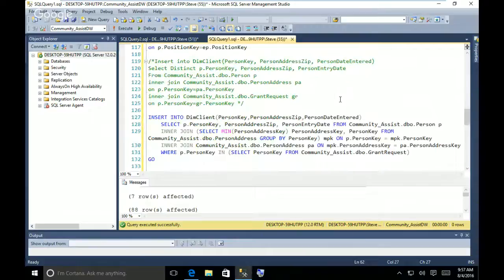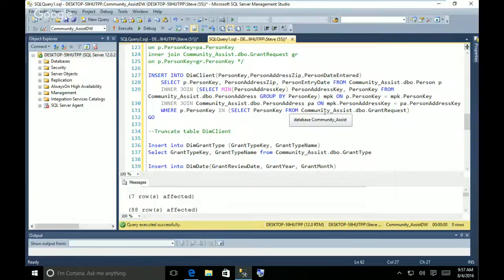This is the old insert. This is the insert into the client. And actually it will work. It just will give you a couple of duplicates. If they have a duplicate address, it will duplicate them in the thing. So this is Turner's code that gets rid of the duplicate. It has a subquery in it.